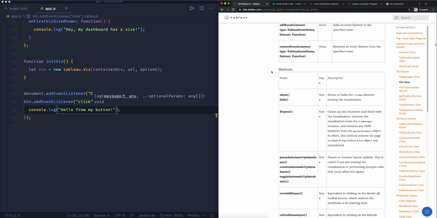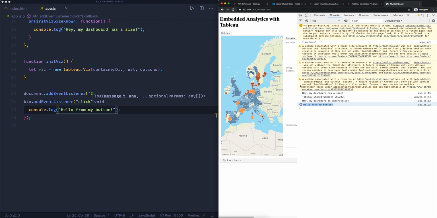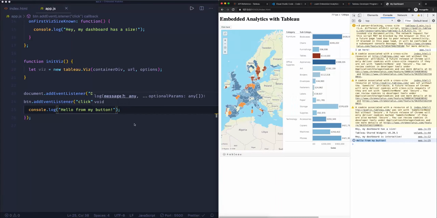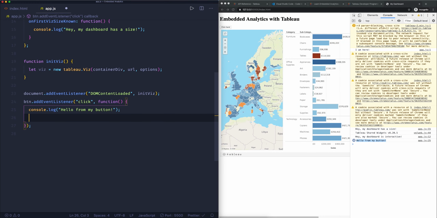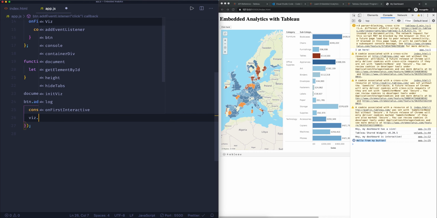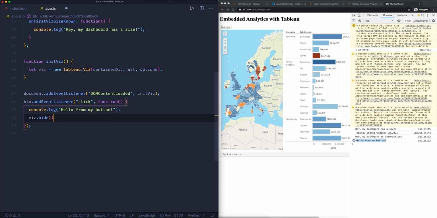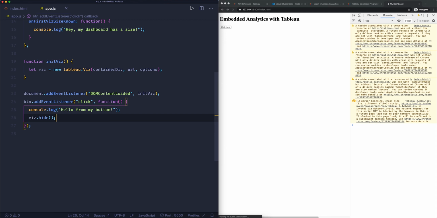So this won't be 100% super relevant. But what we can do is hide or show the viz based on the button. So I'm just gonna go in here, and in this particular function we can say viz.hide, because it's a method, we want to execute it.